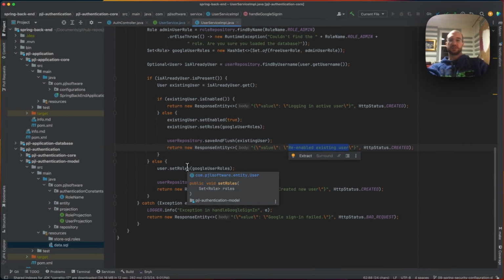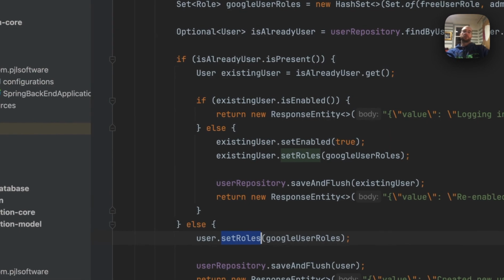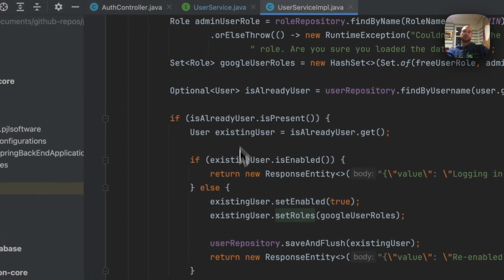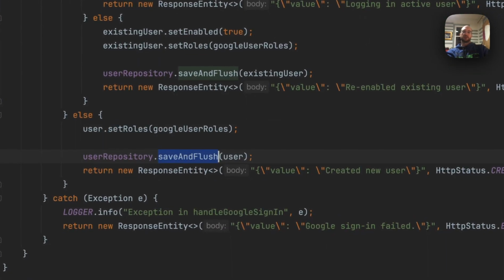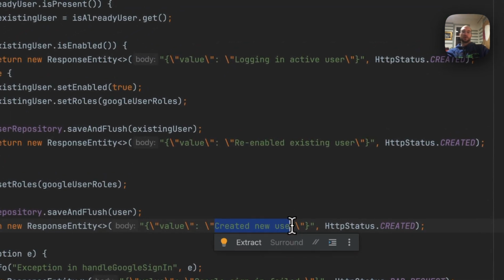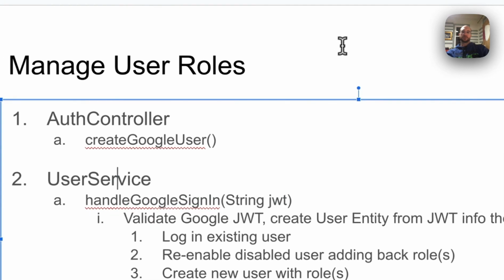And if you're not an existing user, we add roles to the user object we created above, and then we save and flush that user to the database and we say, hey, we created a new user. So that's the user service. It's actually doing all the work and the controller just calls it.